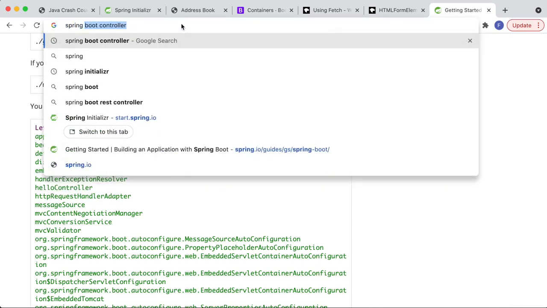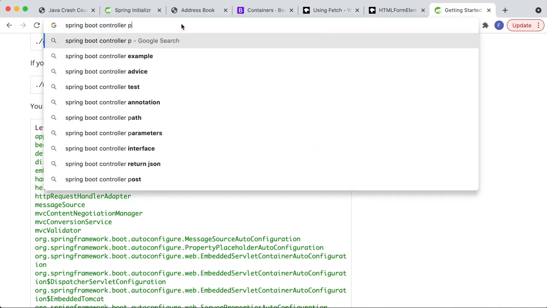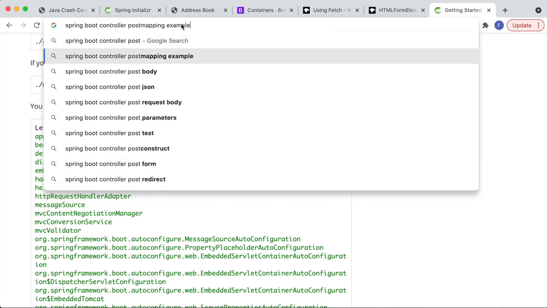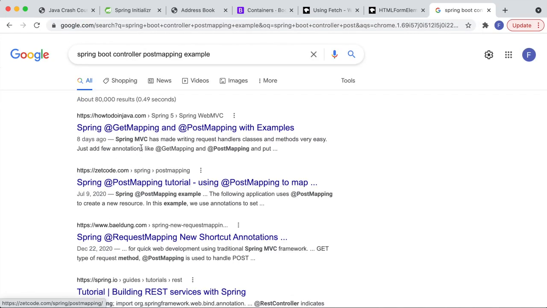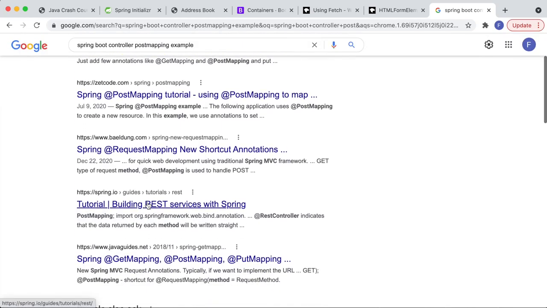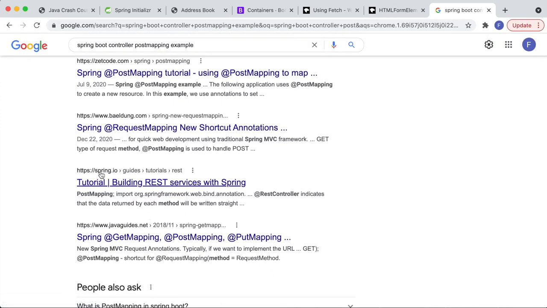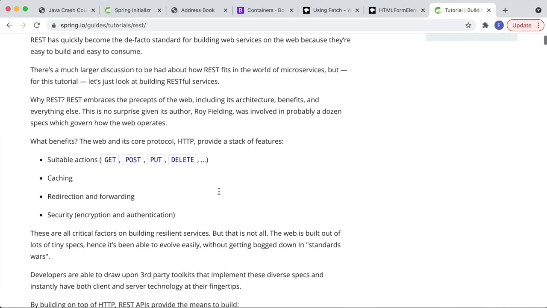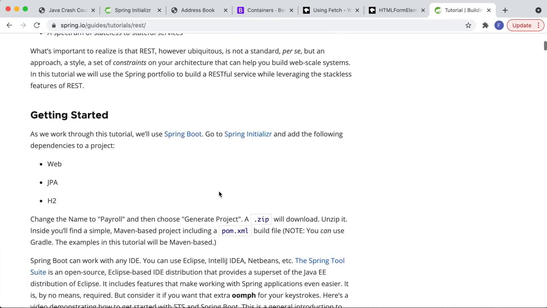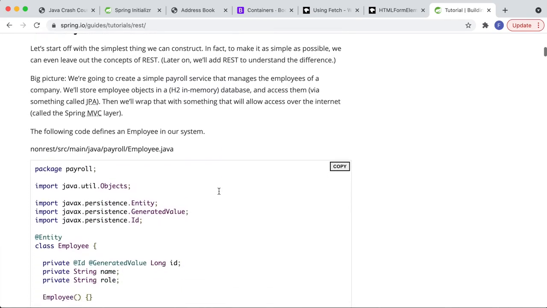Spring Boot controller post. Post mapping example. That sounds really good. Okay, and then we've got a bunch of tutorials here. Let's go ahead and stick with spring.io and see what this one says. I don't think I've ever seen this one before. You don't usually look for these, but let's see.